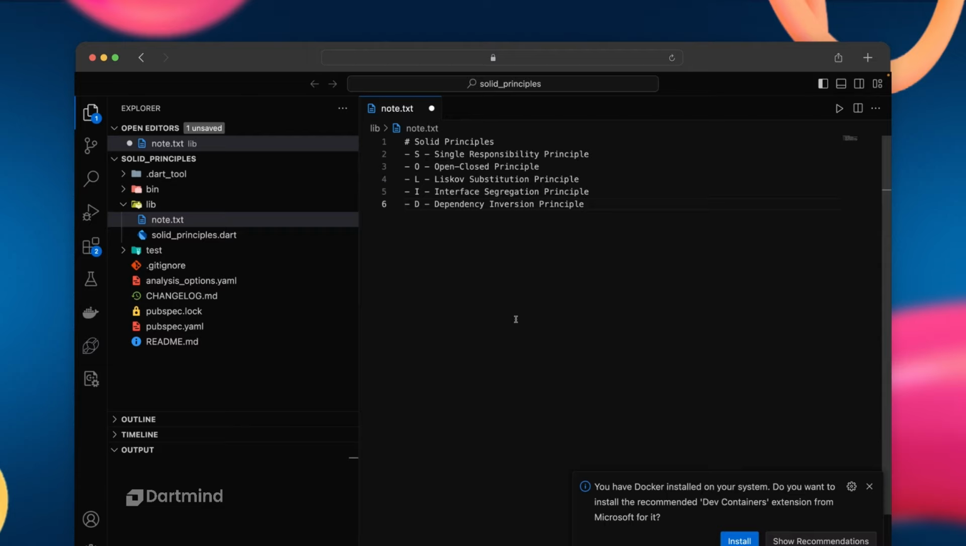O is open close, and then L, I, and D go in for that. And yes, there are reasons why you should use SOLID principles in your code. Like I mentioned, it's more or less helping you view your code from a certain lens.